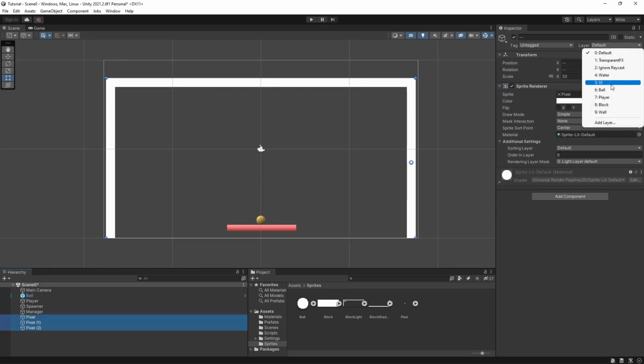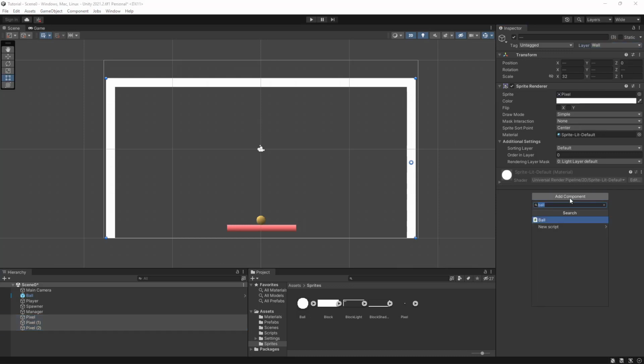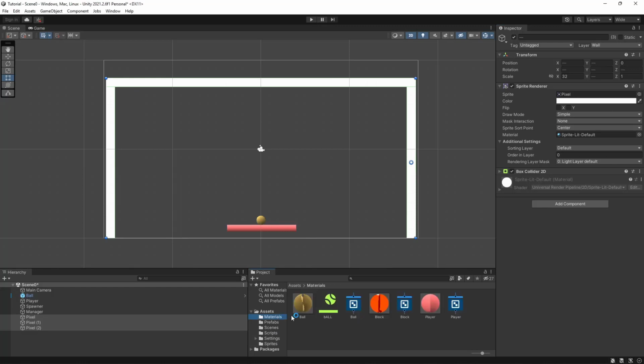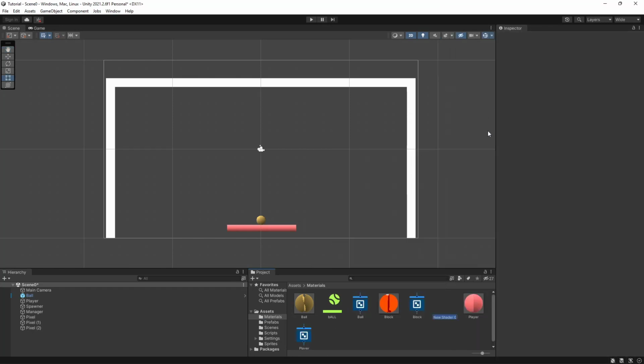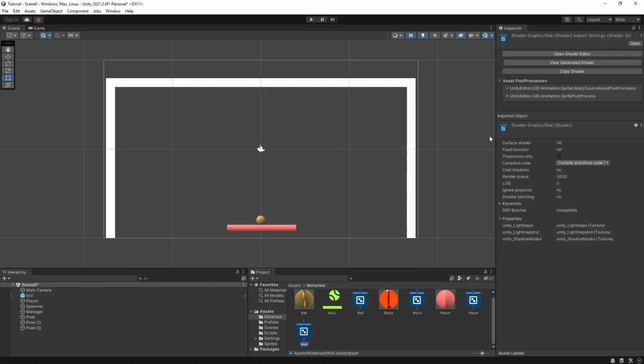Now select all three of them here, assign the layer wall, and we will give them a collider. So box collider 2D. Now let's create a material for them. So go to our materials folder, create shader graph, URP, and an unlit sprite shader. Let's call it wall and open it.